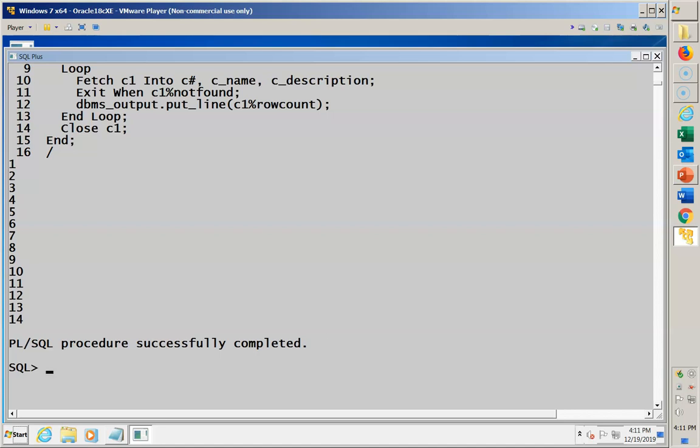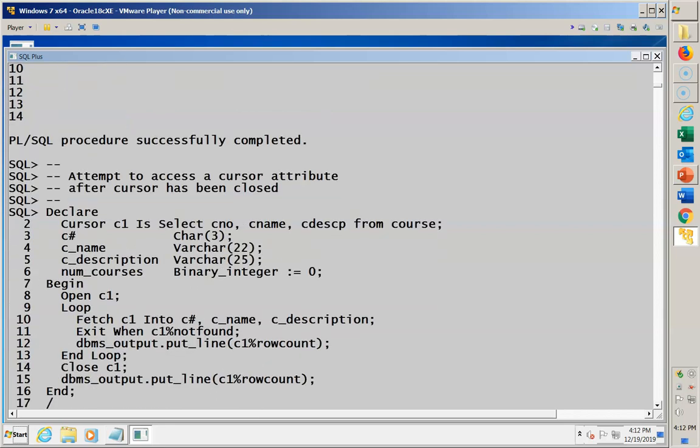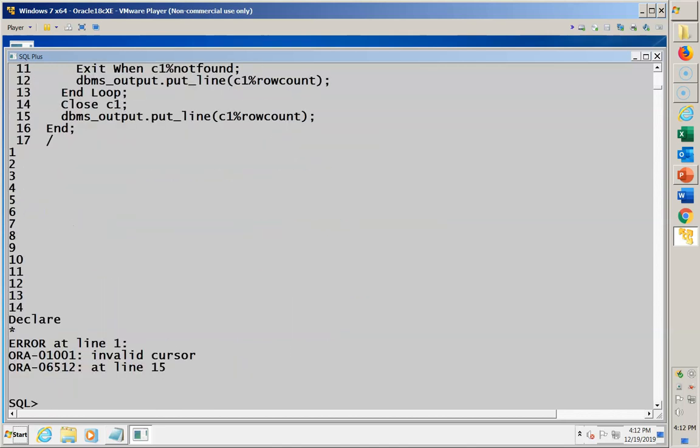Keep in mind that we're using the cursor attribute within a PL/SQL statement. This is a call to DBMS_OUTPUT.PUT_LINE, and we're doing this while the cursor is open. What would happen if we tried to make a reference to this cursor attribute for cursor C1 after the cursor has been closed? Let's take a look. Here we've made our same call as before on line 12, but we've included that call on line 15 after executing the close. Watch what happens.